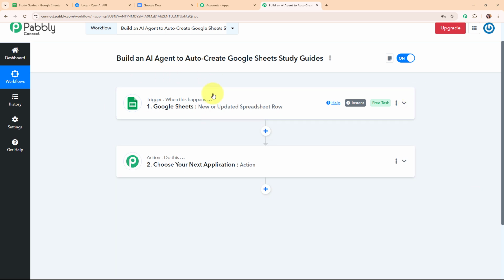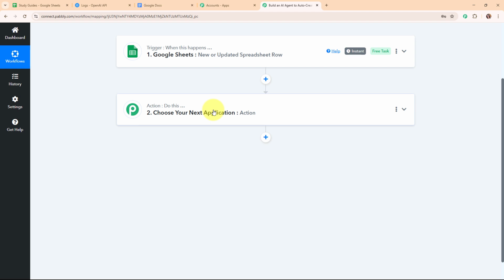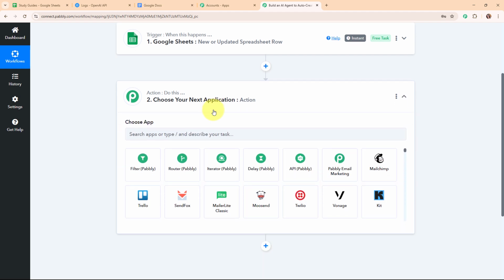So once we have all the details from a Google Sheet, I want to use these details and give them to OpenAI to generate a study guide for me. So for that I need to connect my OpenAI account with Pabbly Connect in this action step given over here. So here in this action step, I'm going to select my action application as OpenAI.